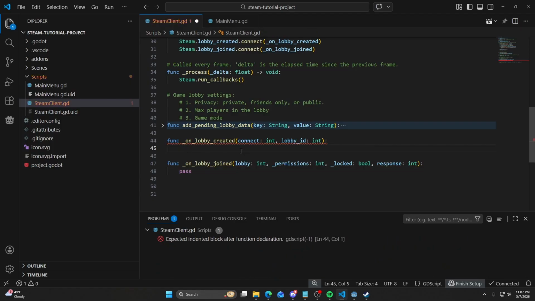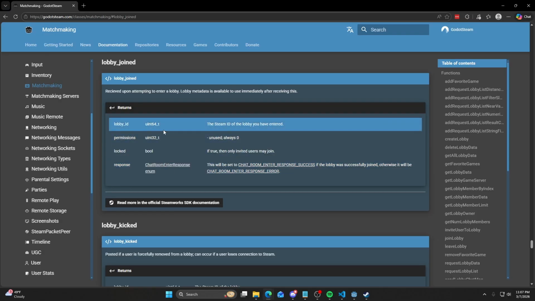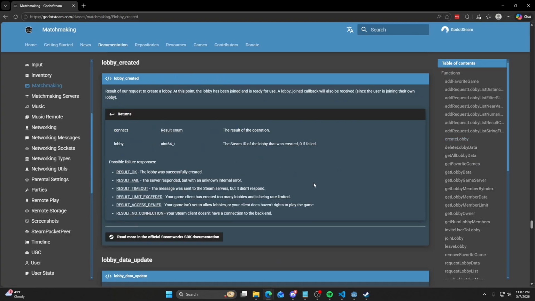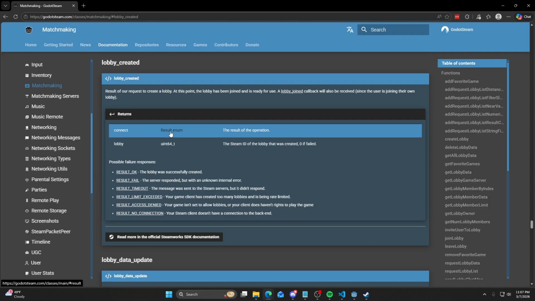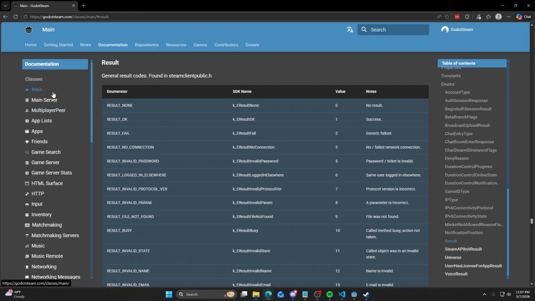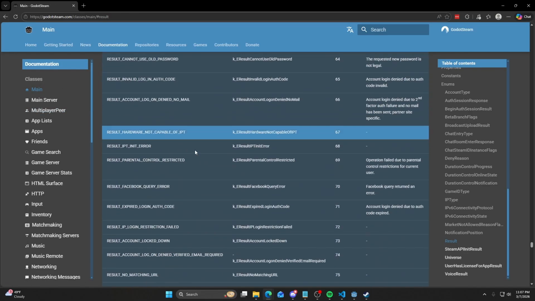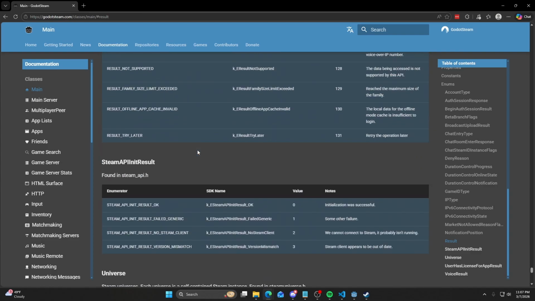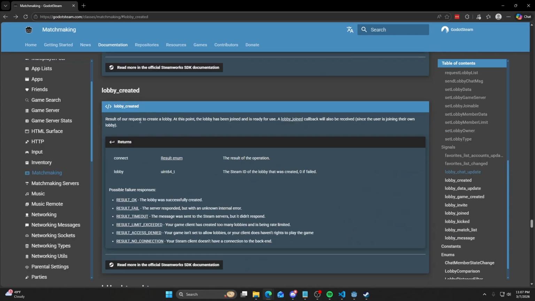So on lobby created, we're going to go ahead and do an if connect. Let's go back and look at it. Connect is a result enum. So just a brief touch on the result enum. That's going to bring us back to main, I believe. And it's a big long enum with like 131 options, excuse me. And we're only looking for these. We're going to follow a similar pattern. If you want to provide specific error messages, you can by checking for the specific cases. You can do a case. I'm just going to do an if not result okay.